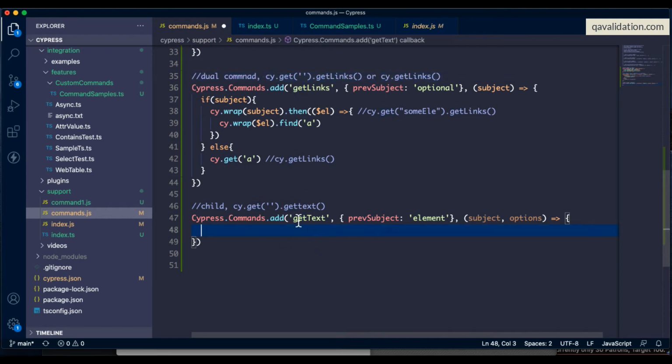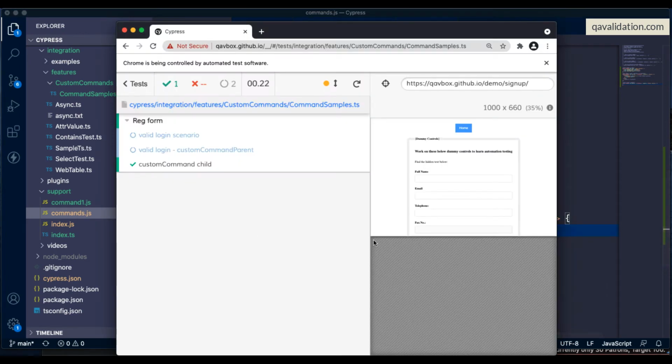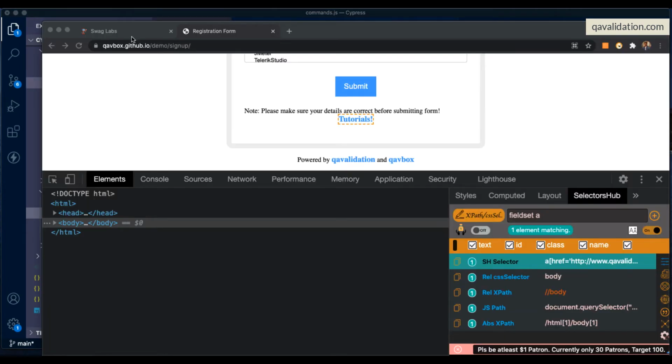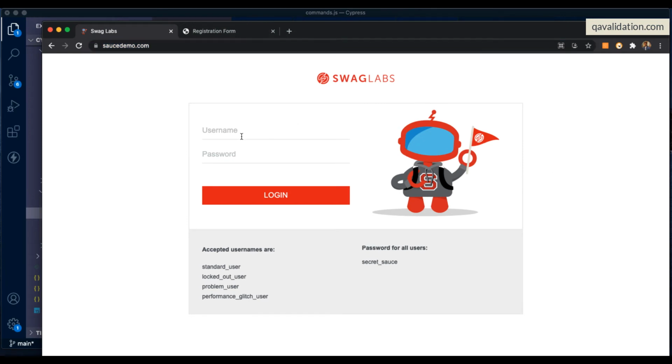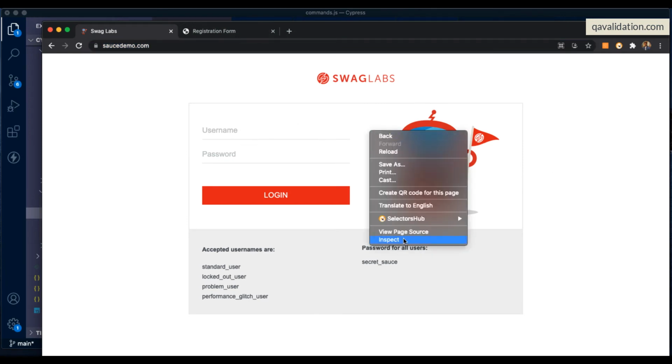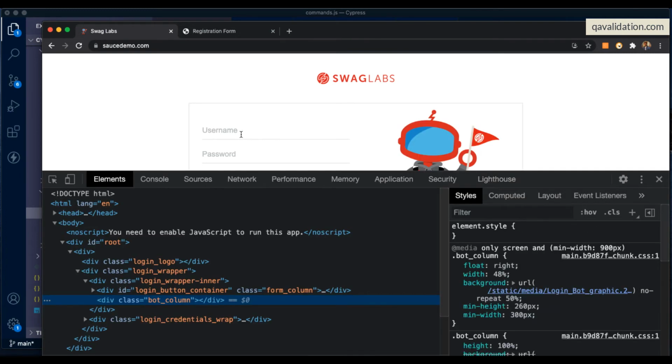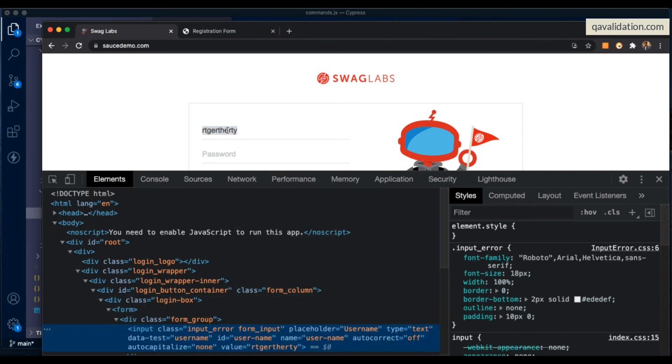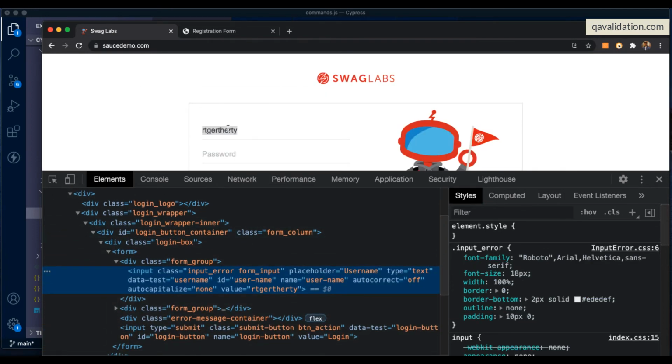Now to explain this child command, I will show you one example actually. Let me go back to our source demo application. Here you can see there is a username text box, right? If I right click on this and inspect it, anything that I am adding here, how will I verify what I have entered? We are using the value property, invoke value. We have already seen it in our previous session, in the text boxes we are using that.